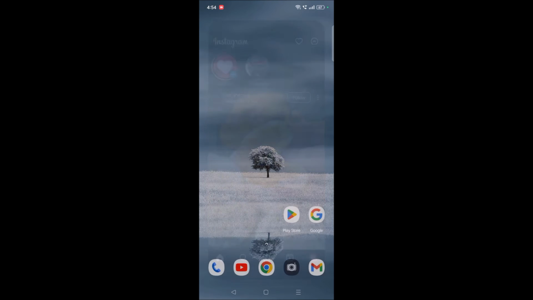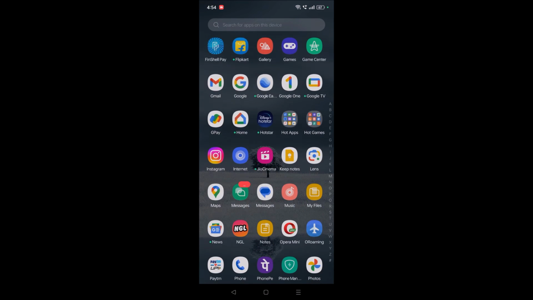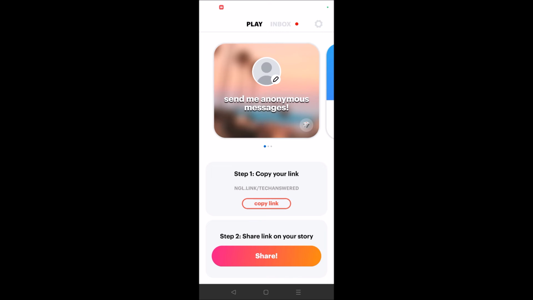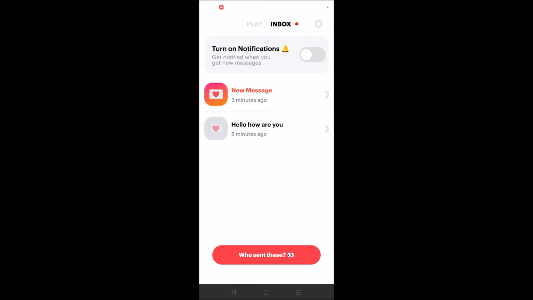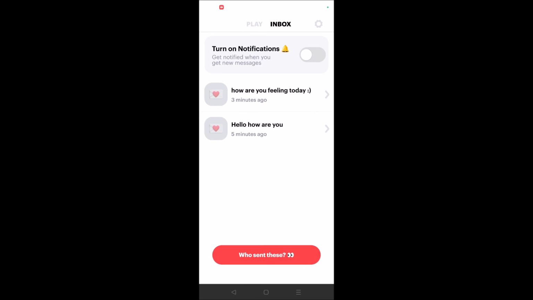When someone messages you by clicking on that Instagram link, you need to open your NGL app, and at the right side, just beside play, you'll see inbox, and at inbox you will be able to see this. How are you feeling today? Someone sent a message something like this. See here, close. Hello, how are you? You see here, I received two messages as I posted this NGL link on the Instagram story.